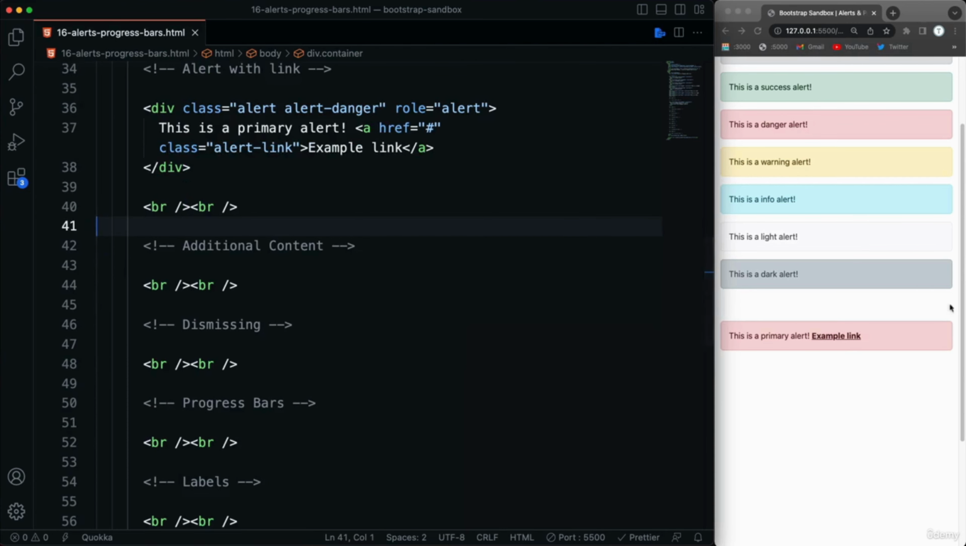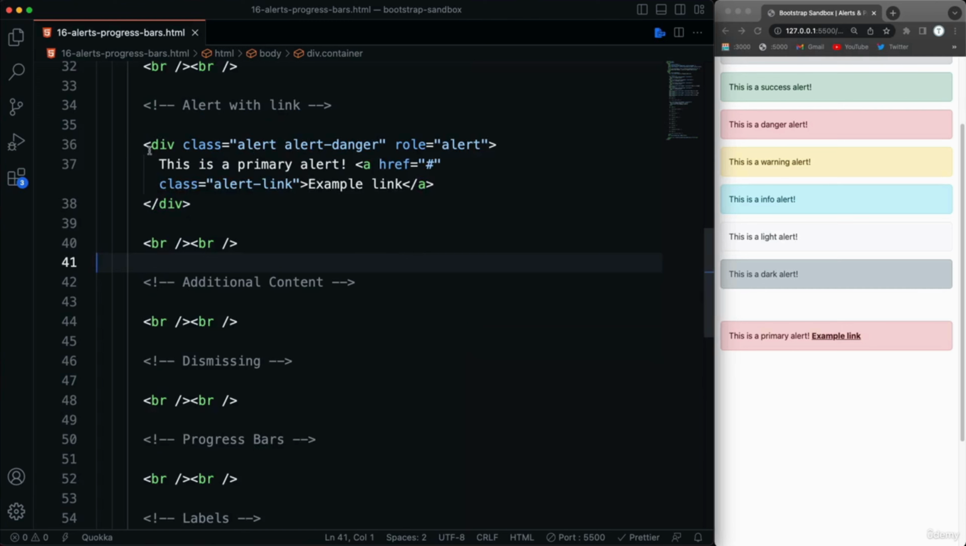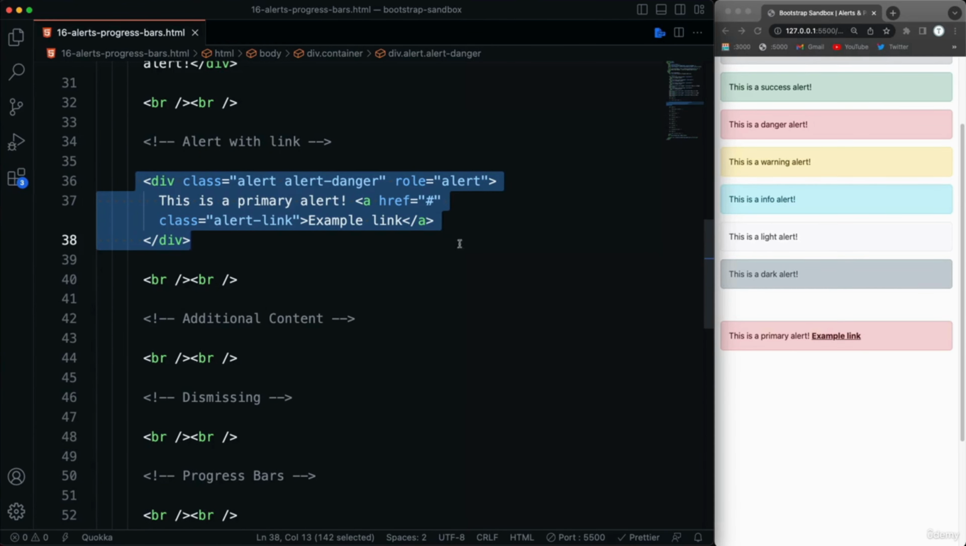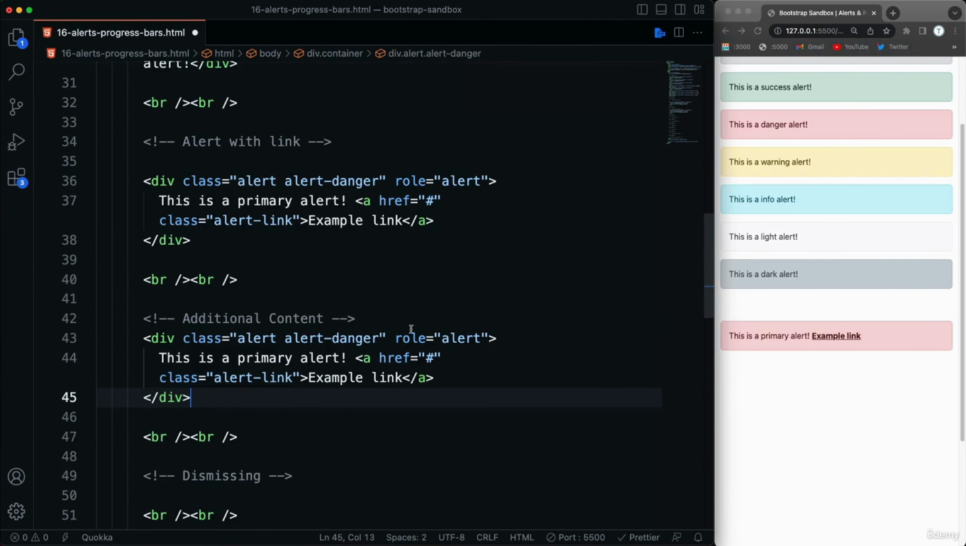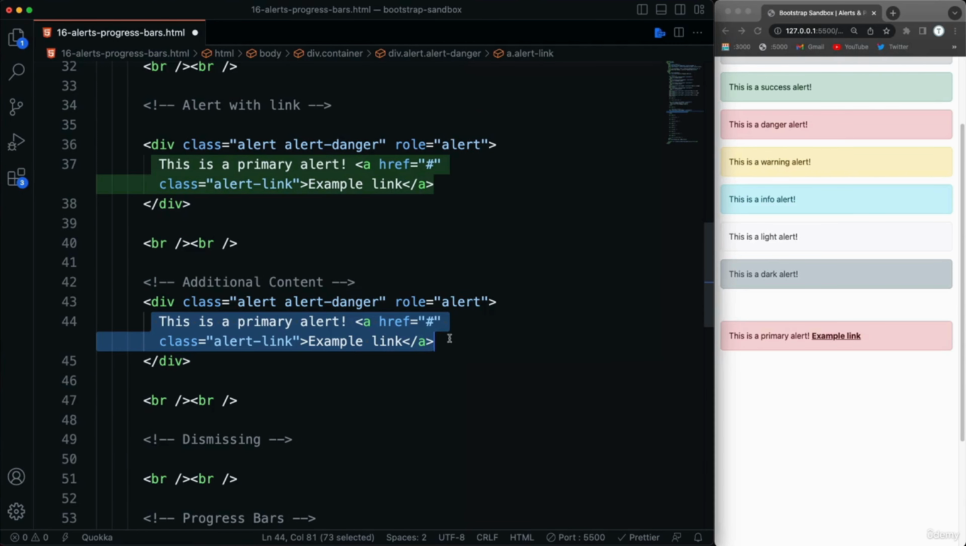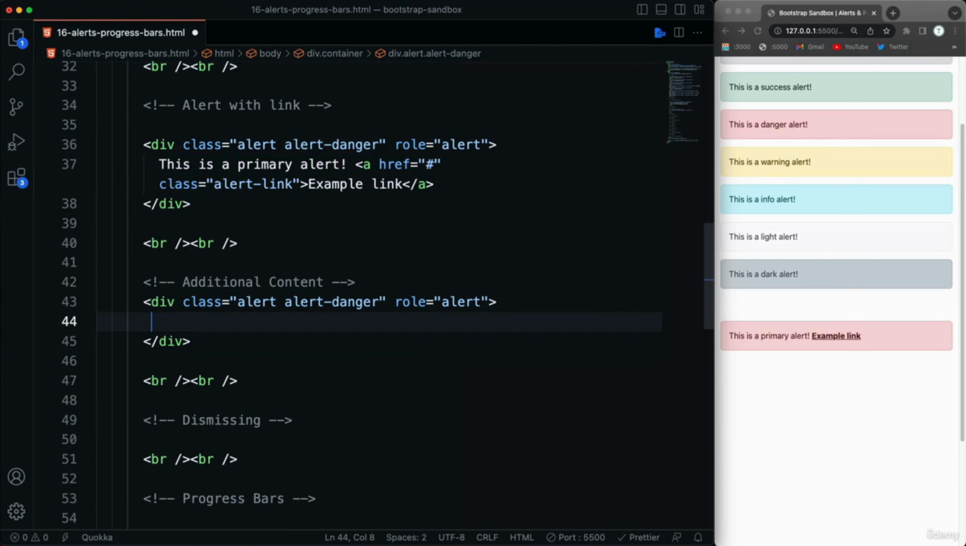All right, now you might want to have additional content in the alert. So let's see, I'll just copy that. And let's just get rid of everything in here. And let's say we want to have an H4. So there's actually an alert heading class that we can use. So we'll say well done.